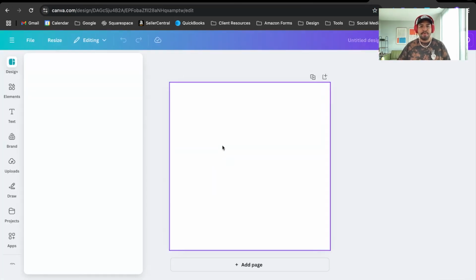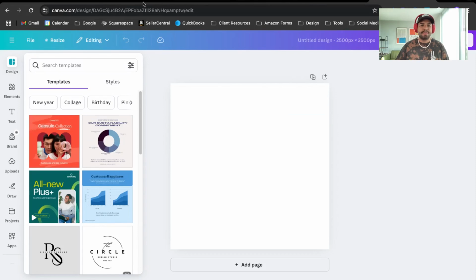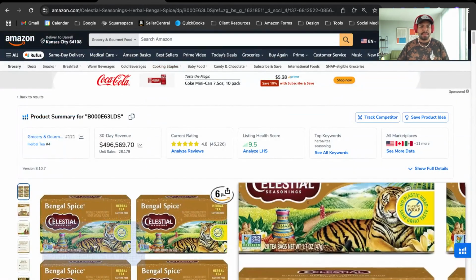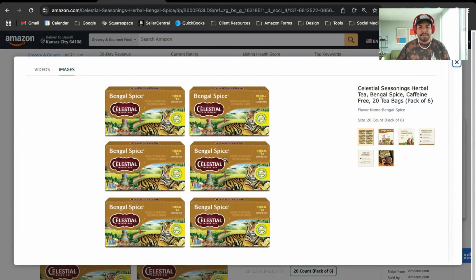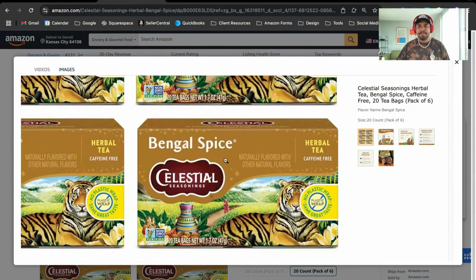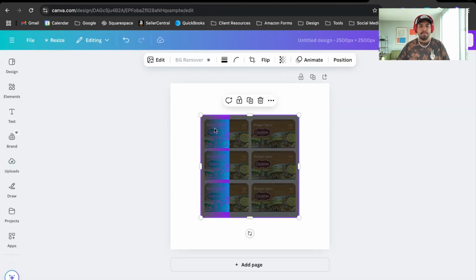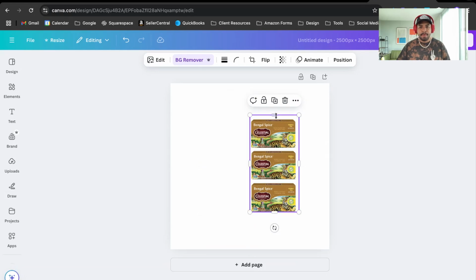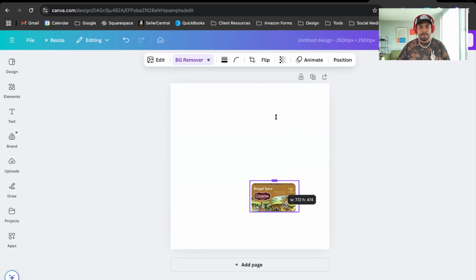Then I like to do 2500 by 2500, just because that's a nice big size, and we want to make sure the image quality is good. So I'm just going to go ahead and copy this image, paste it here. I'm going to go ahead and remove the background just to make sure when I add some other elements that it's easy to see. Take this all the way down.